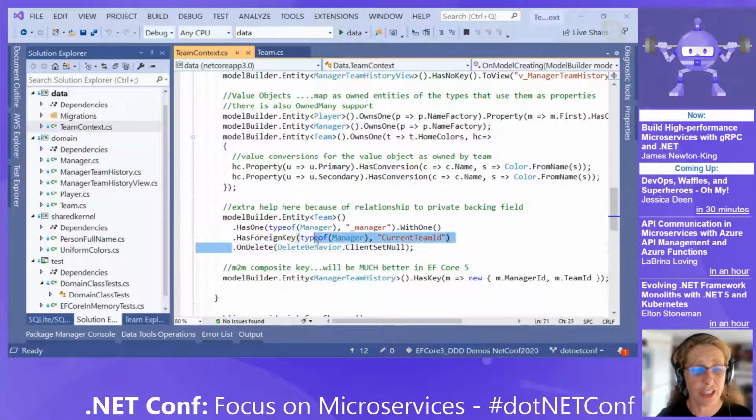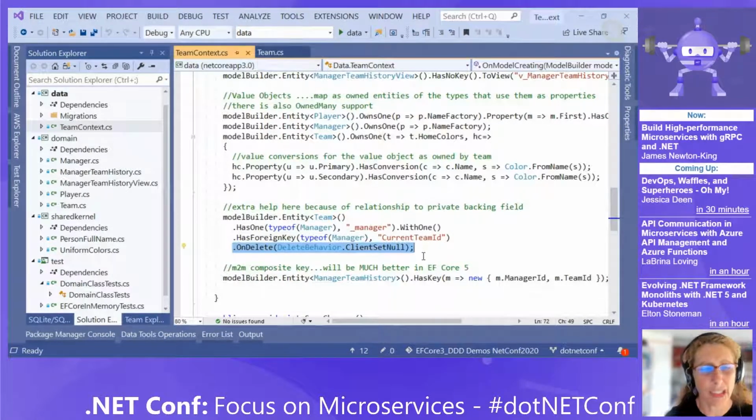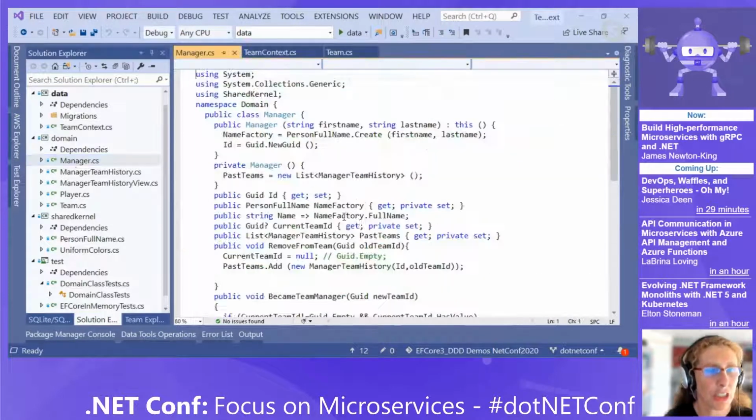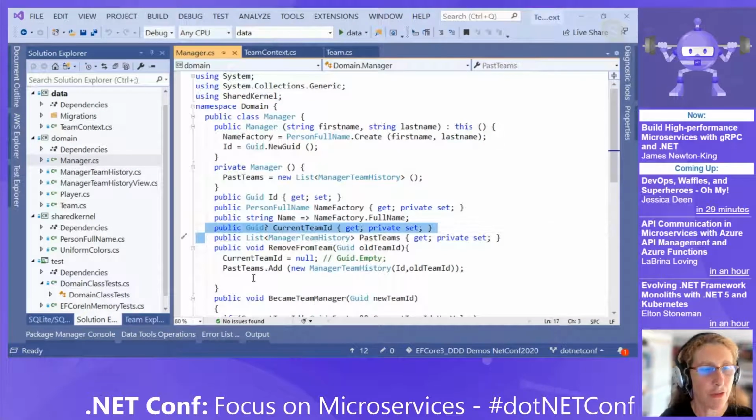The other interesting thing here, and it took me a little bit to figure this out because I was like, what's going on here? I wanted that manager to possibly be independent, orphaned from a team if they're not managing a team quite yet. I needed to use this mapping to make sure that was possible, because if we look in manager, we'll see that that foreign key is a nullable GUID.